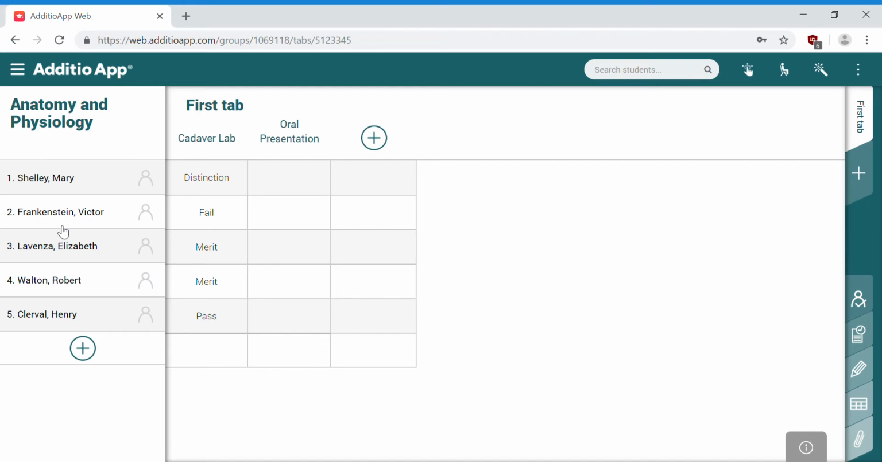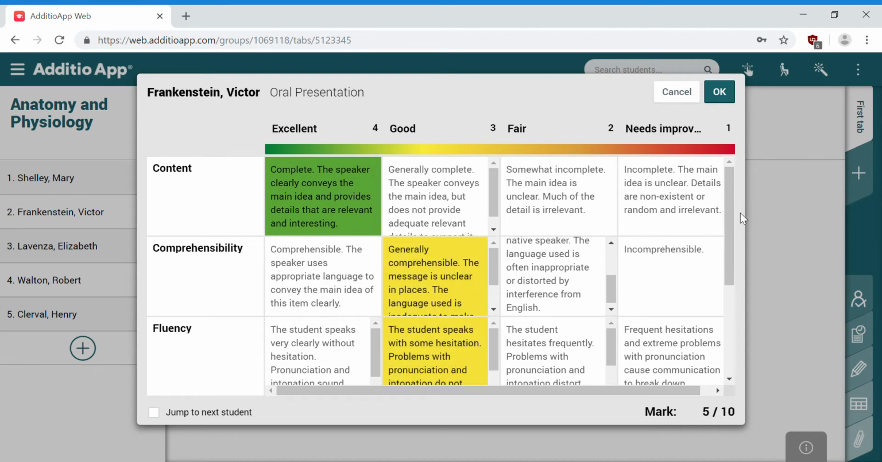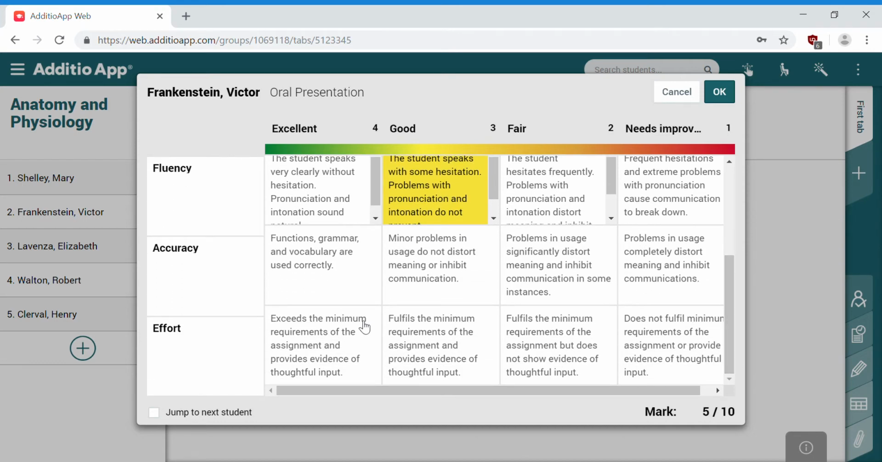But say Victor Frankenstein's giving his presentation, I would just click on that empty space, and I can write in real time which area they received. So for content, he had great content, but it was hard to understand him sometimes, so maybe not as good. Fluency was good, and then you just keep scrolling down, accuracy was wonderful, effort was amazing, and then it automatically grades it.